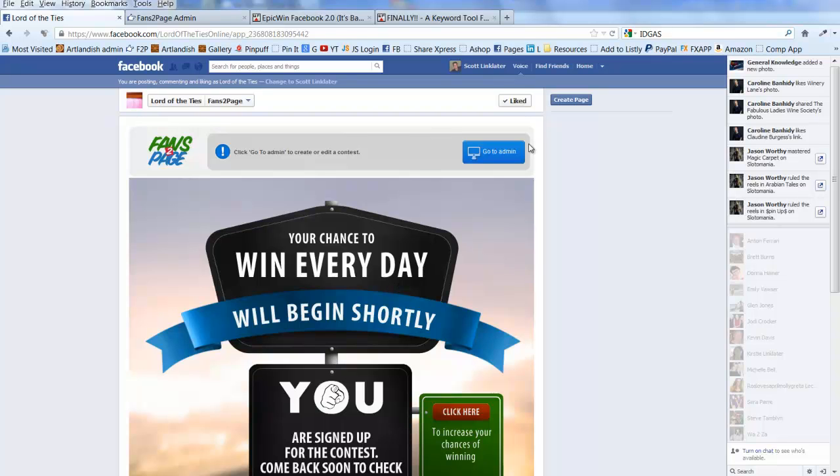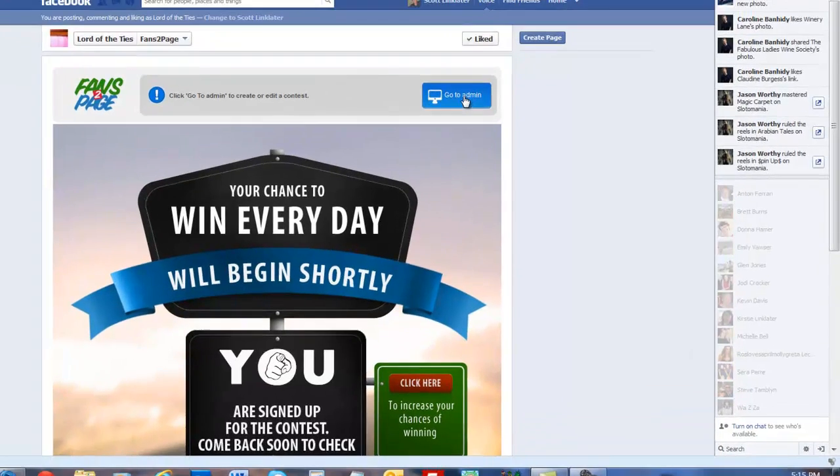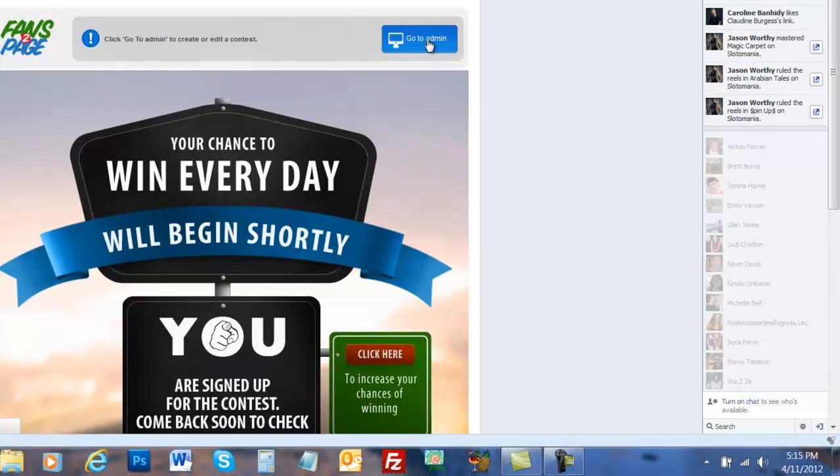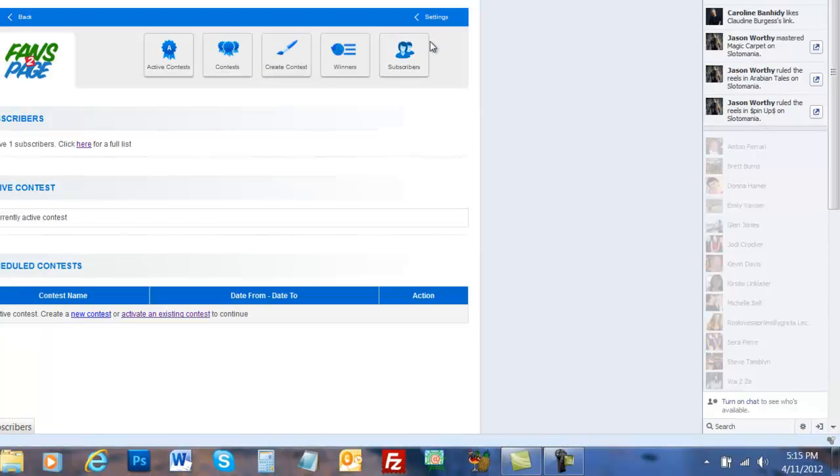Now you'll see this section up here where it says Go to Admin. Anybody that goes to that page, no one will see that except you as an administrator of the page, and this is where we customize the offer page and the application. So if you just click on Go to Admin, that'll bring you into the administration area of the actual application.